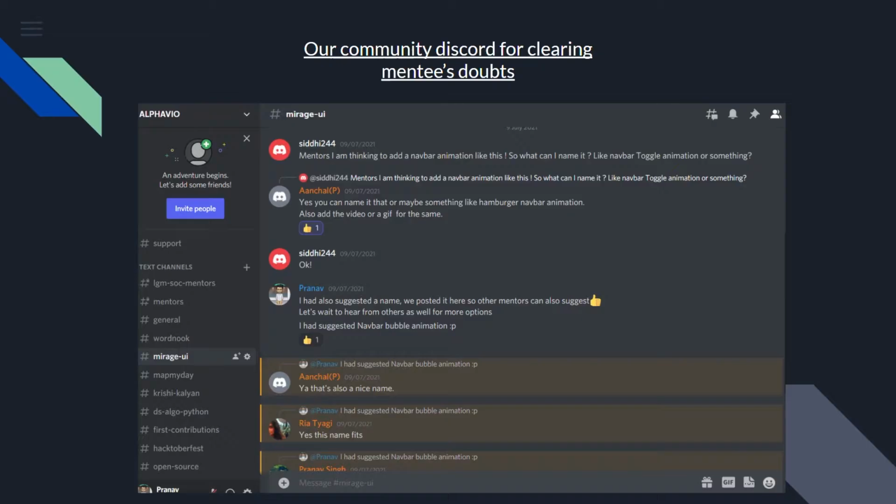So next, moving to the next slide: our community Discord for clearing mentees' doubts. So far the project has been going well. Siddhi has been contributing really well, and we also have a Discord community where our mentors have been helping her and communicating on any doubts that our mentees have. We have been clearing all of them.